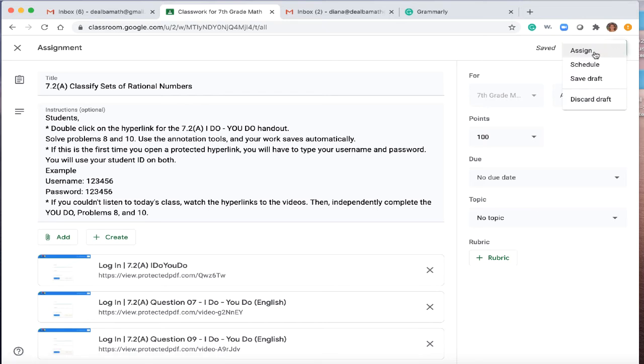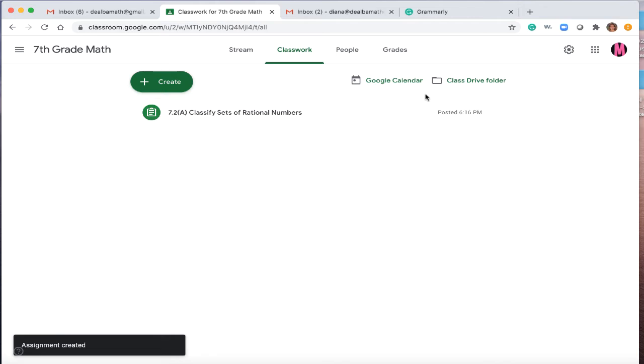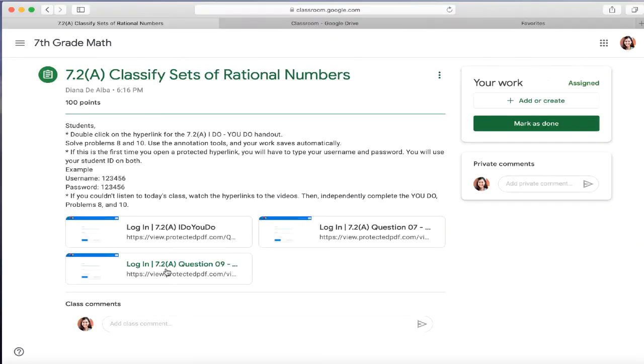Once you assign, you can go back. So if you're not really sure if everything is correct, instead choose save draft. But I'm sure that I want to assign this assignment already, so I'm gonna say assign. It is assigning, and now it is assigned to all my students. What I'm gonna do next, I'm gonna go to the student portal to see how my students are gonna see my assignment.